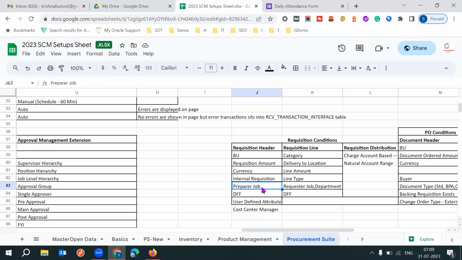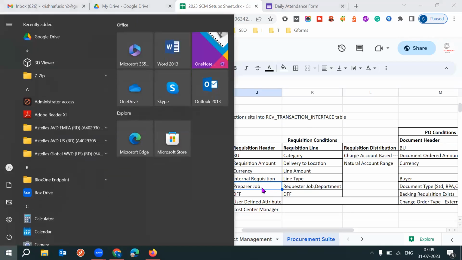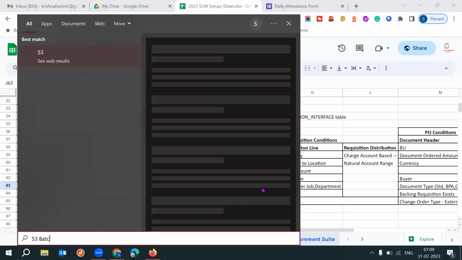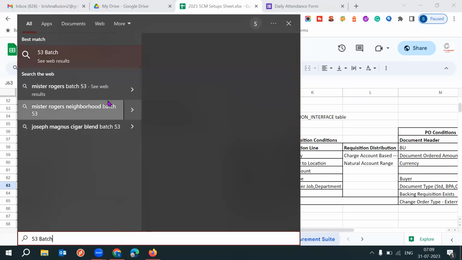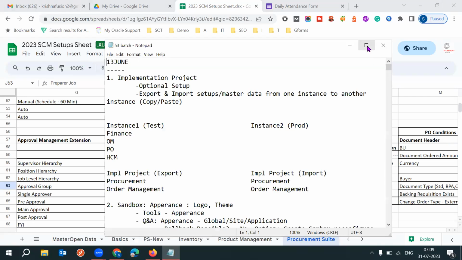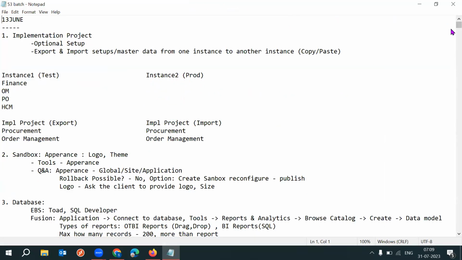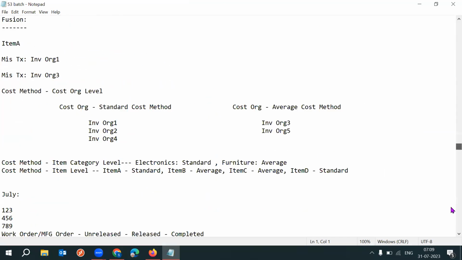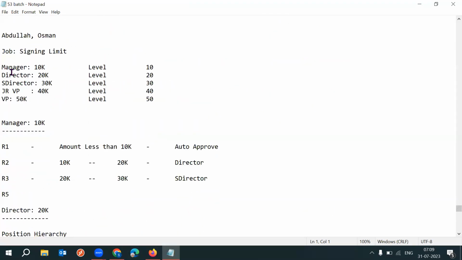We have discussed in the last session how to configure the job level hierarchy. Every job in the company has a certain signing limit. So if you configure approvals based on the job limit, hope you remember, for a manager job, if the requisition is below 10K, we need to auto approve. Suppose he is the requester or the preparer. It could be the requester job or the preparer job.